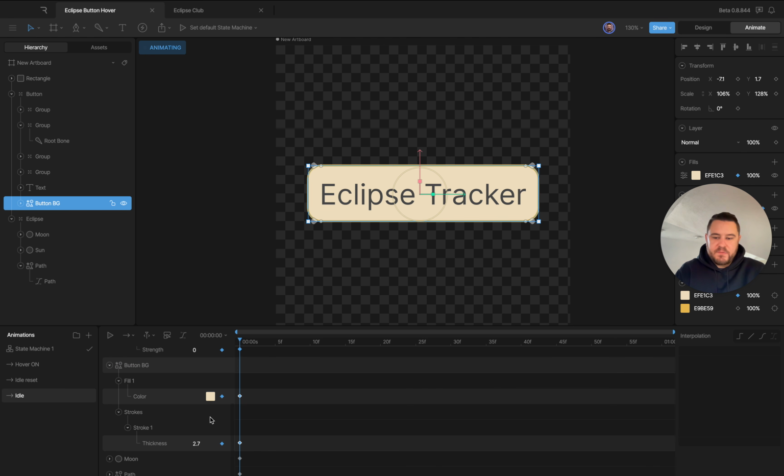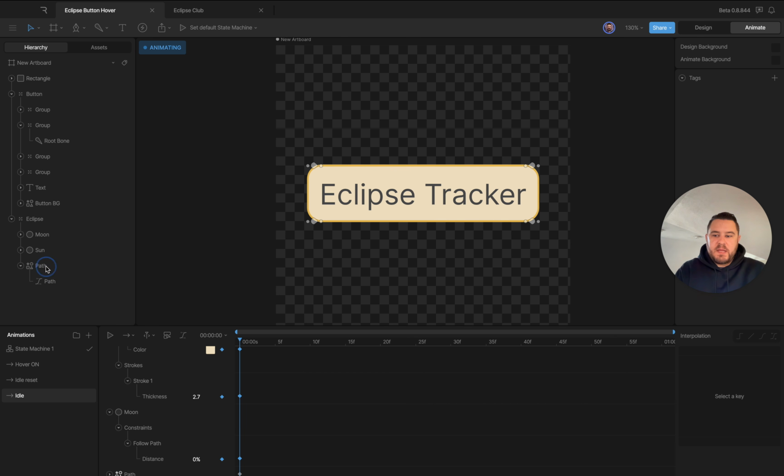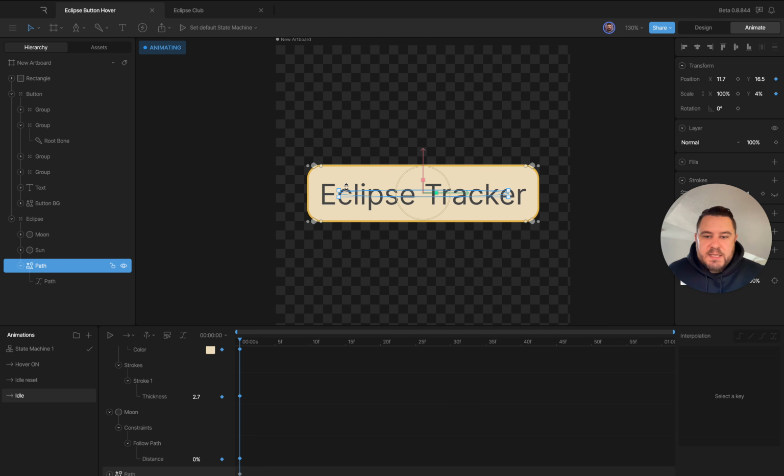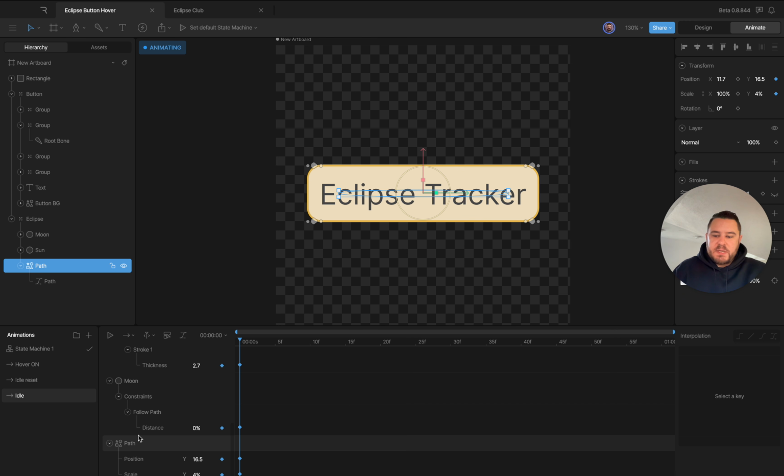On the button itself, we're keying the color and the outline thickness. On the moon, I'm keying its constraint along a follow path, and that is following a path that in this case is actually squished down, but you'll see when I hover it, that path actually becomes bigger, and that's how the moon is following this path along. That's what makes it follow that arc. And I'm also, in this one, keying the position and scale of the path itself. So that's what squishes it down, so that it's basically just hiding behind the button here.